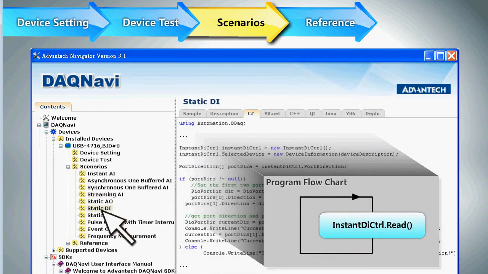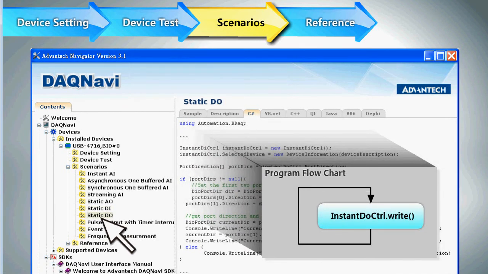Static DI represents a program that will acquire a single value at one time from digital input channel on device. The Static DO example is used to control the digital output channel value on the device.